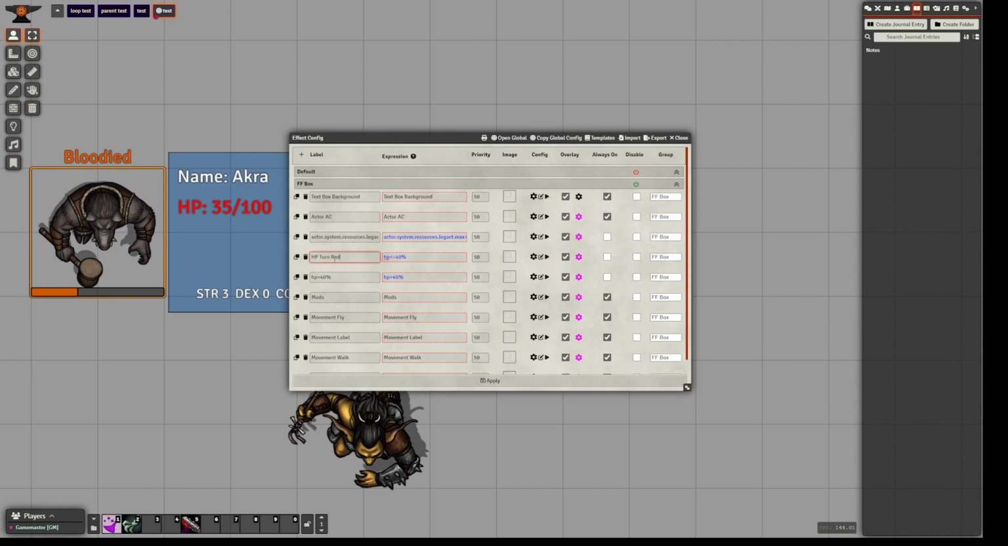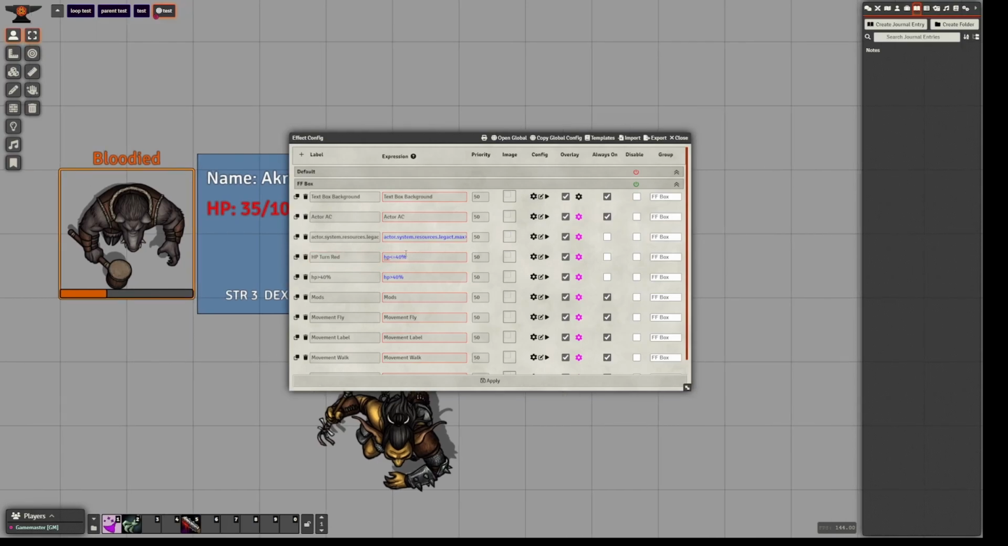Another functional change related to this and functionally used for the label is that the label will now be used to perform merges when there is a global effect mapping and an actor-specific effect mapping. So if there was a global effect mapping called HP turn red, this actor-specific mapping will override it. So it is no longer based off of the expression.